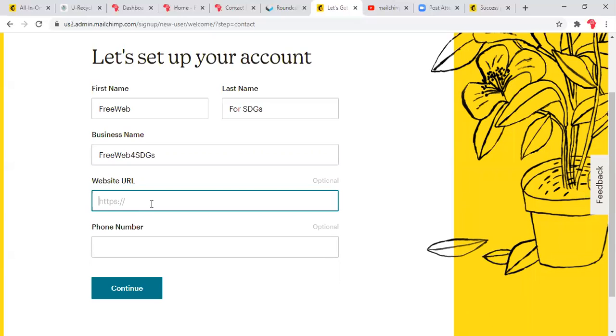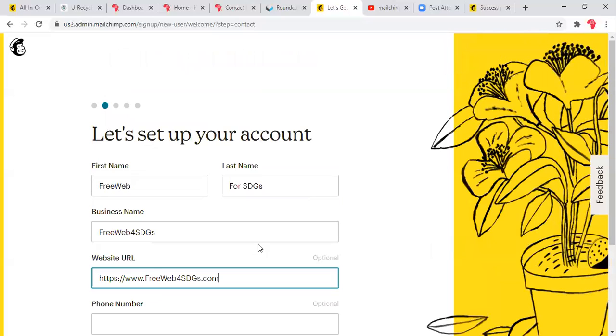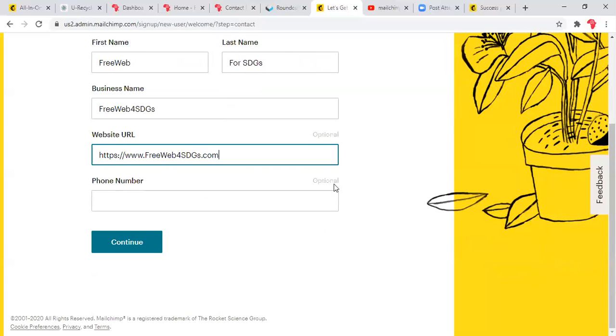Then the website URL, https://www.freewebforsdgs.com. Then remember the website is optional. The phone number is also optional. Let me go ahead and just click on continue.